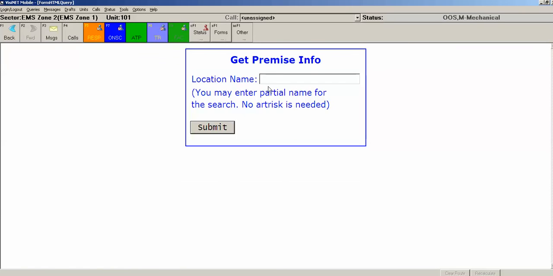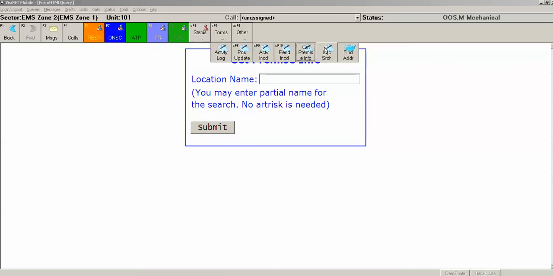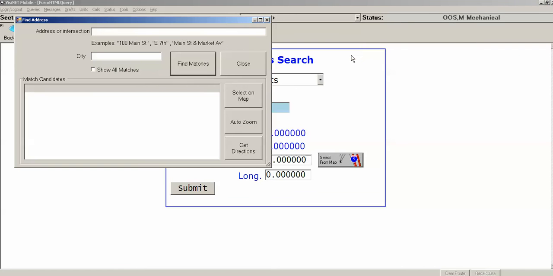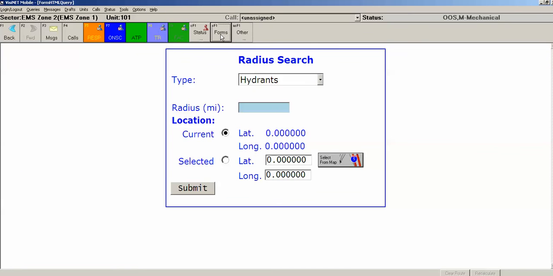We could request premise information. So we could put in a premise name and it would give us all of the information assigned to that. We could do a location search or find address. We could do all of those things through our forms. And again, as I said before, forms will send a message back to the mobile client.